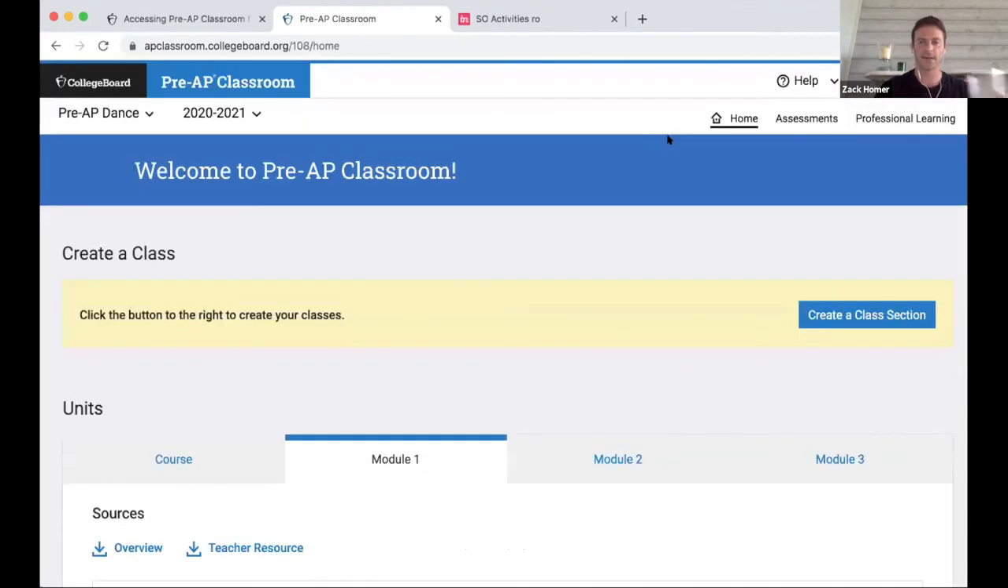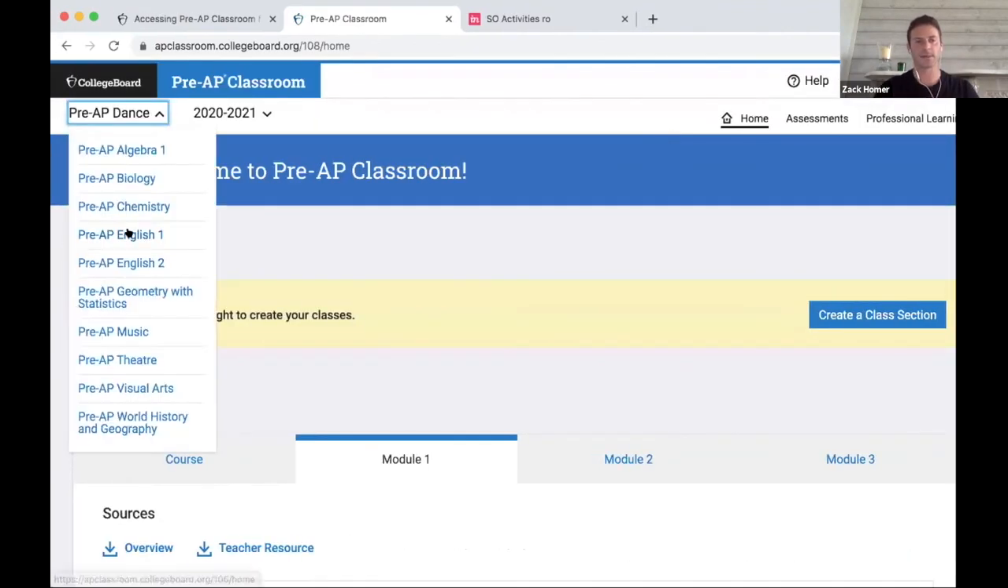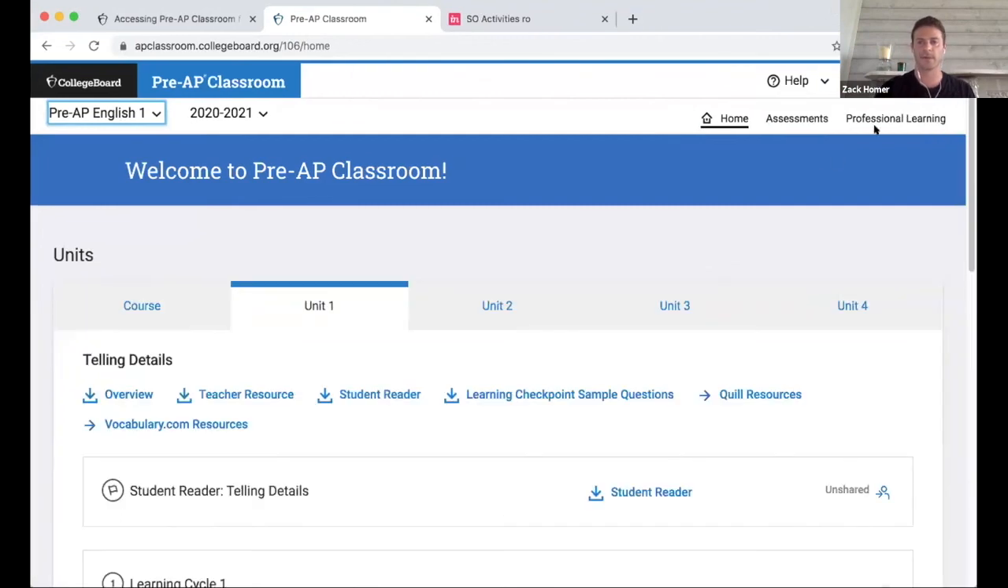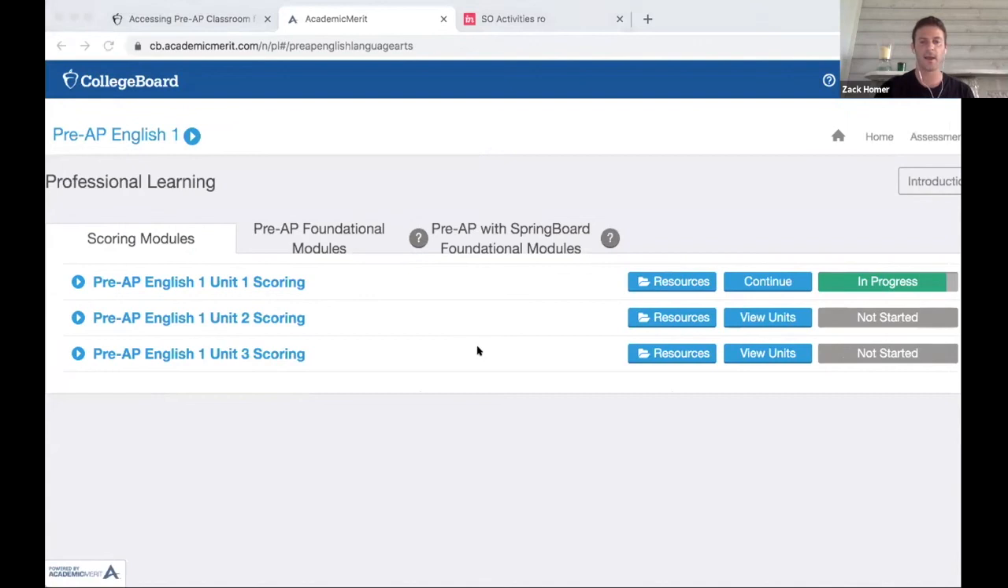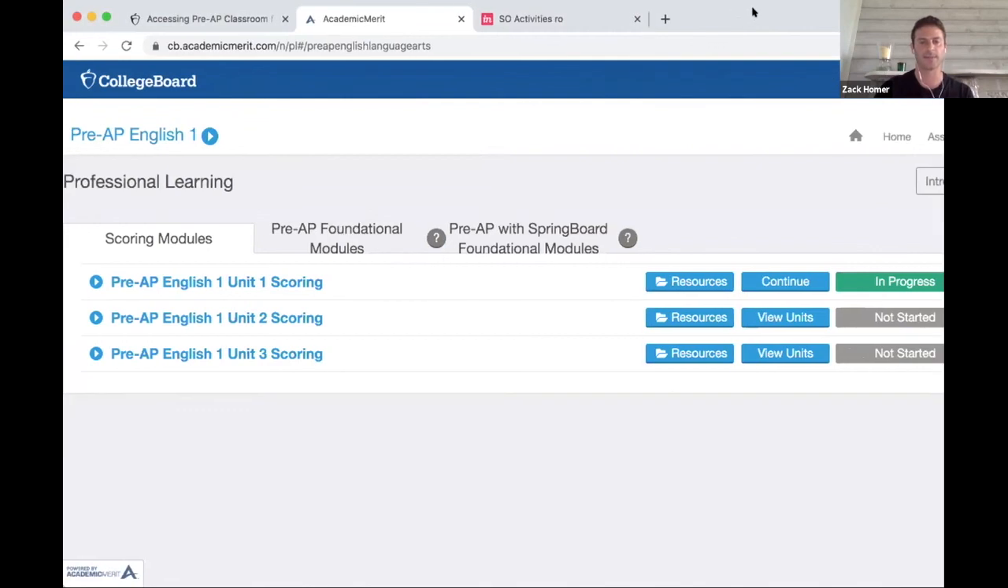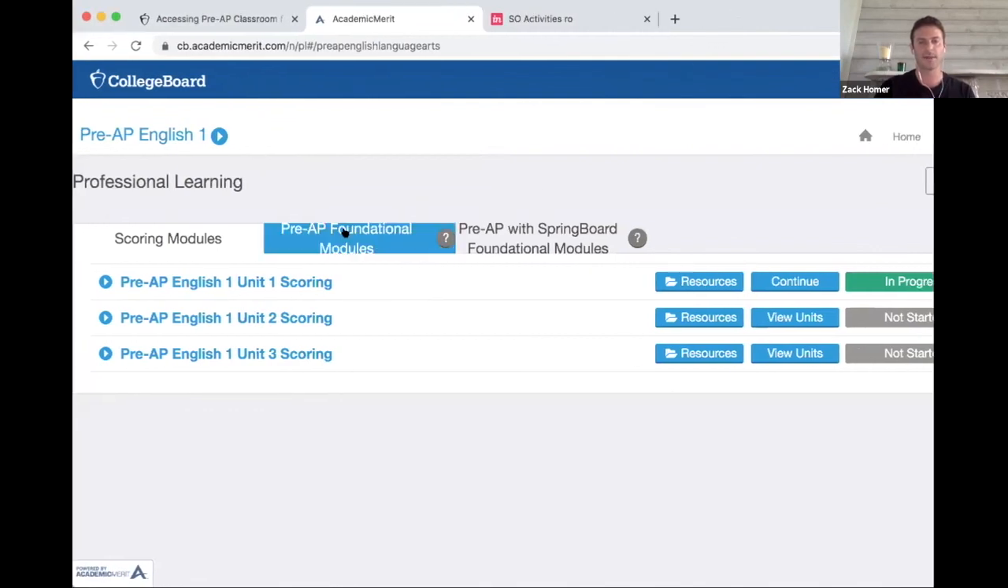Cool. So the last section, let me go back to English 1 here, is our professional learning. I'll click on the link here. Ultimately, this is where our foundational module series, as well as the scoring modules for our performance tasks, are housed. As you can see here, there's a couple different tabs.